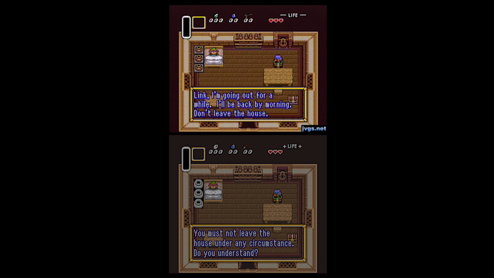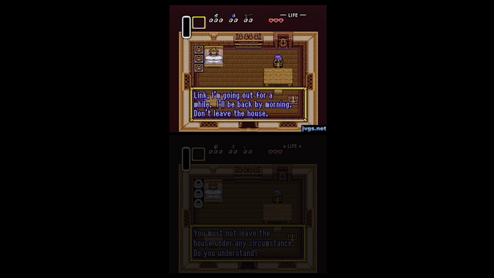In this scene, Link's uncle normally says, "I'm going out for a while. I'll be back by morning. Don't leave the house." Well, wouldn't you question why? It doesn't really give any substantial context to Link or the player.